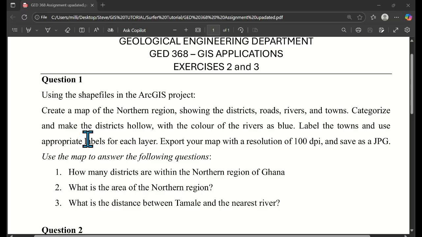And also we have to make the color of the river blue. We should label towns. And we should use appropriate labels for each layer. We should export with a resolution of 100 in JPEG. Then we'll answer the following question. So you can take a screenshot of this. Then we can go ahead and solve.